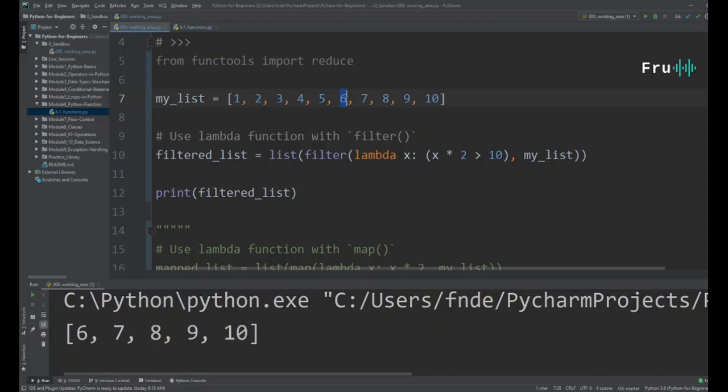Right, 6 times 2, is it greater than 10? Yes. Now we'll take that and put it in this list. So we're going to return a new list, and that's why our new list is going to have 6, 7, 8, 9, 10, because those meet this Boolean condition here.